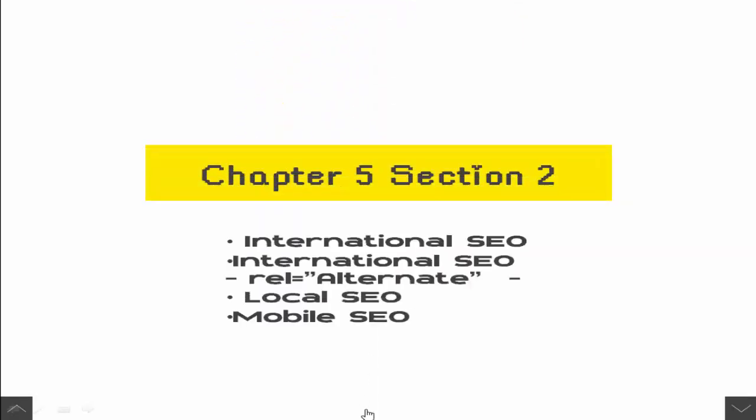Welcome to the second section of Chapter 5. In this section, we will be discussing international SEO, international SEO's rel equals alternate tag, local SEO, and mobile SEO.